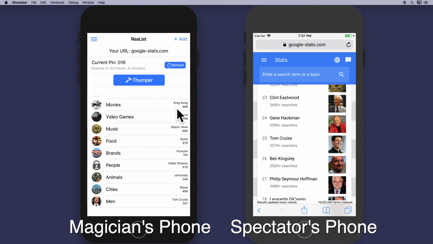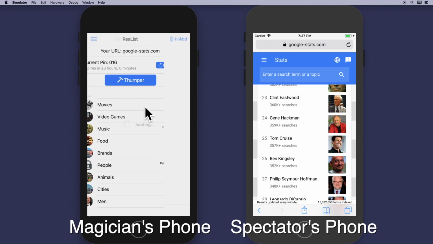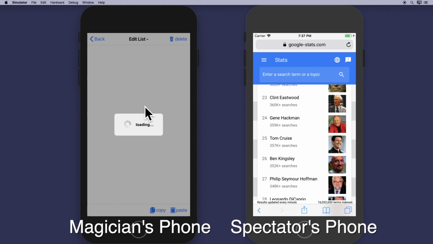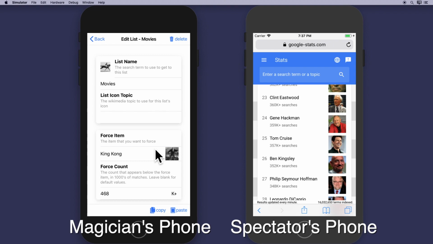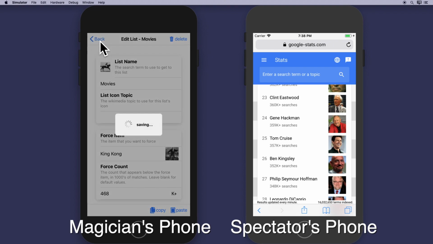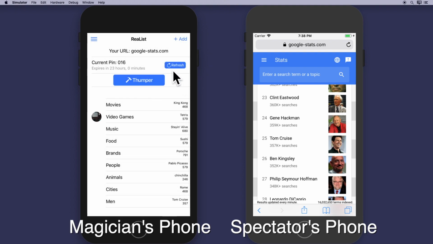And last but not least, the last feature in RealList is not only the ability of clicking on any one of these categories and editing them, but even the ability of creating lists from scratch. And here's the way you do that. When we go back, you'll notice that in the upper right-hand corner, there's an Add button. So I'm going to click on Add.